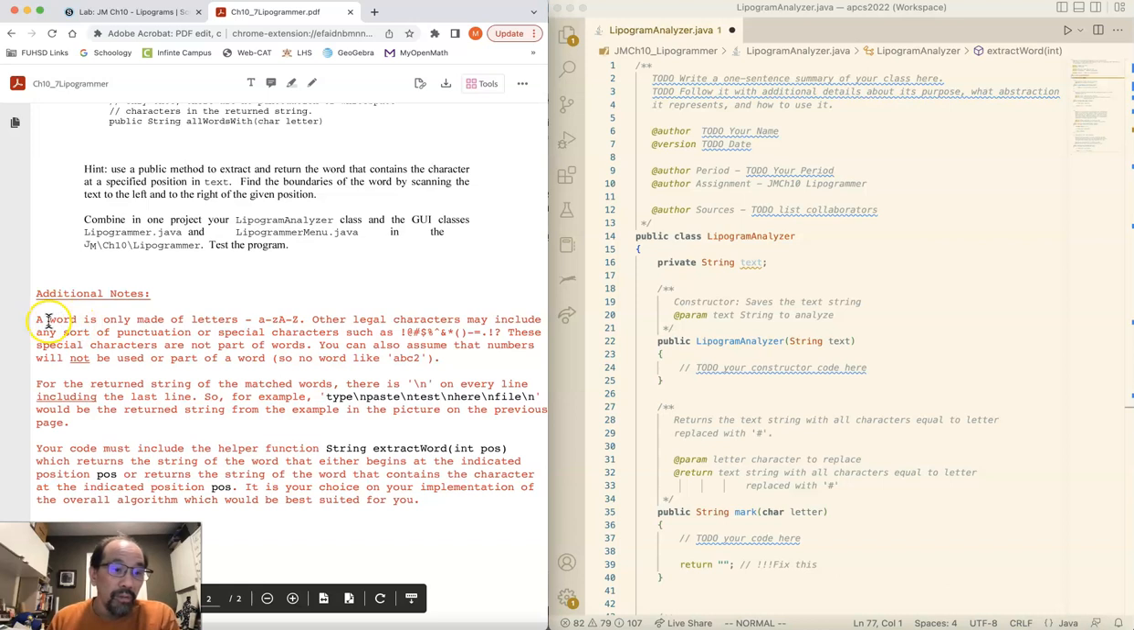Additional notes for clarification purposes: a word is only made of letters. Okay, so I don't have to worry about weird stuff. Legal characters can contain any punctuation. Special characters are not part of words, and I can assume that there'll be nothing like ABCD2. Okay. All right.